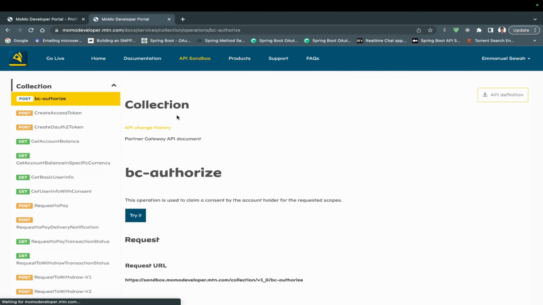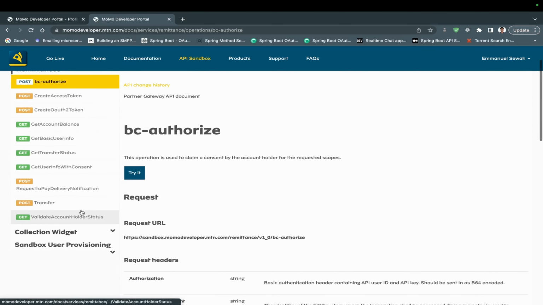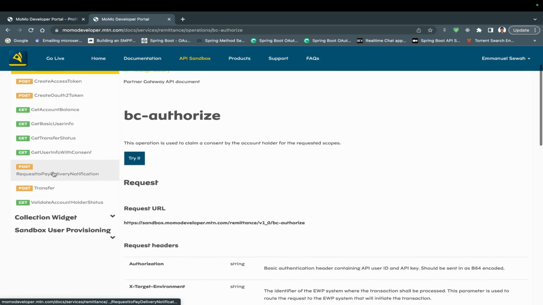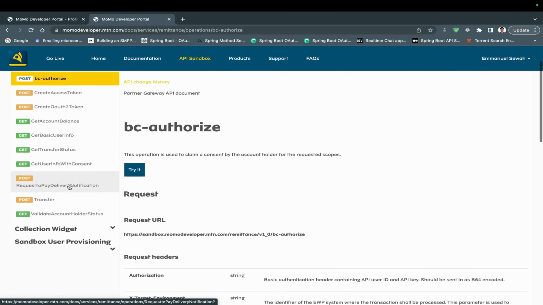Okay, so we'll go to the sandbox environment and then pick the product that we subscribed to. If you can remember, we subscribed to remittance, and I'm going to open that up and go down so you can see basically all the endpoints associated with the remittance service. So you have the endpoint to request an access token, create an OAuth2 token, check your account balance of your wallet. You can get the basic user info, transfer status. Okay, so these are the endpoints associated with this service.